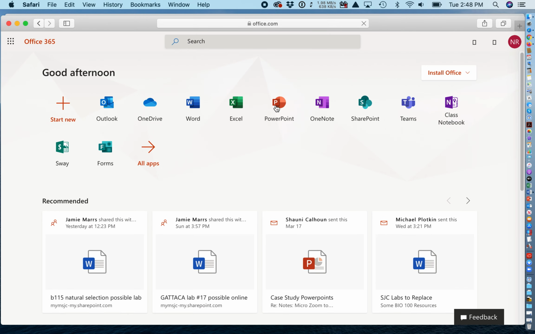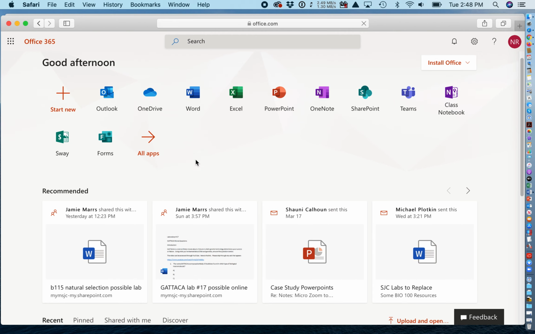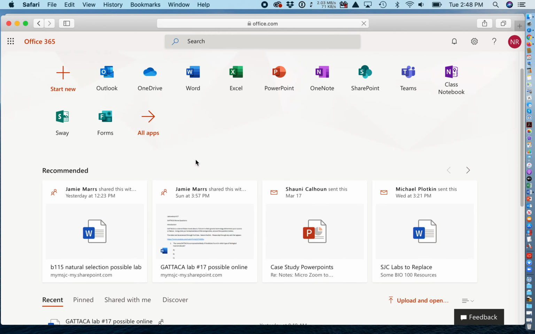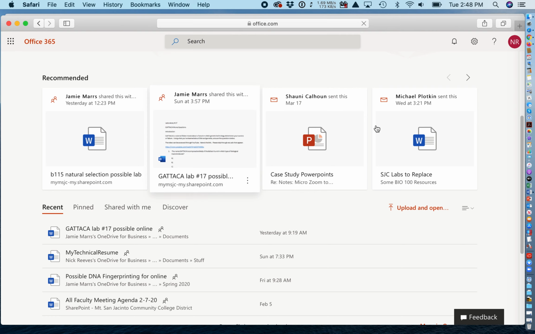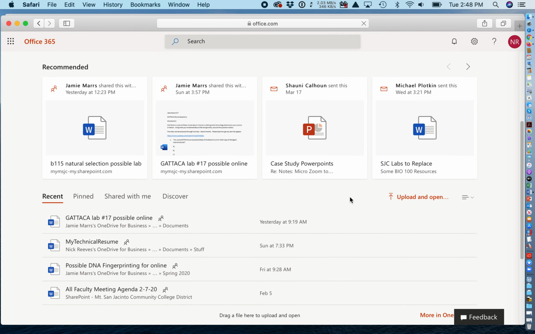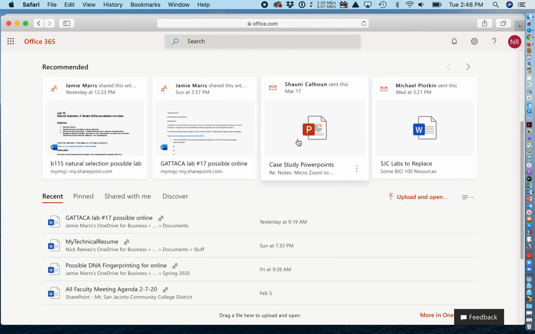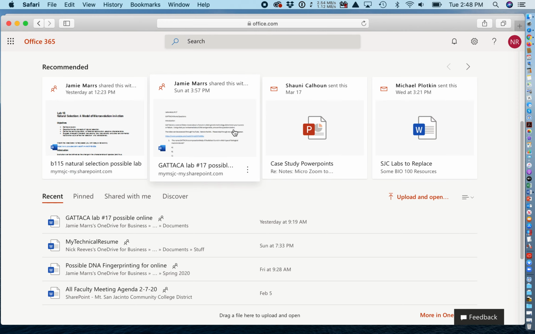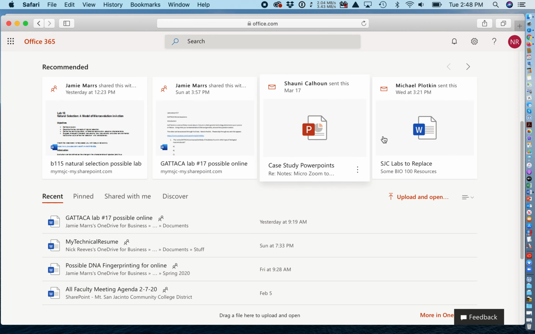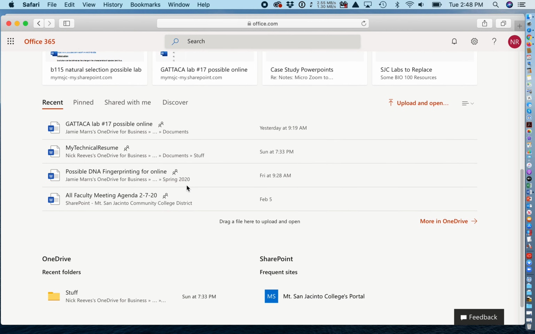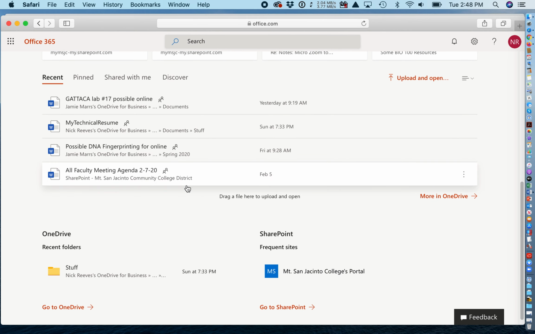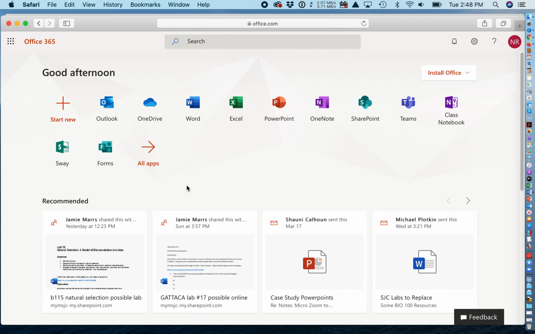So our Office 365 has online versions of all of these Office programs, which is great. And we can also share files with each other. And also these are actually, you know what these are? These are files that were attached to emails that I received. So what's nice is it does give you all the email attachments kind of in one place, if you like that.